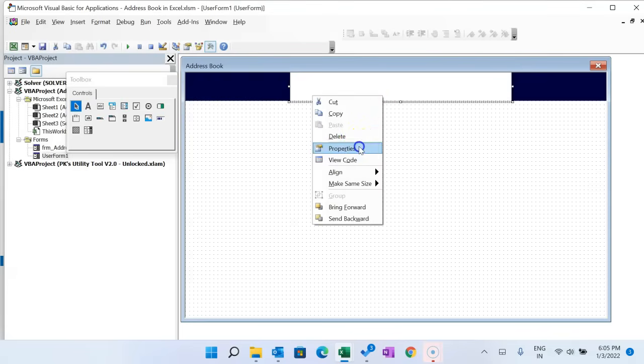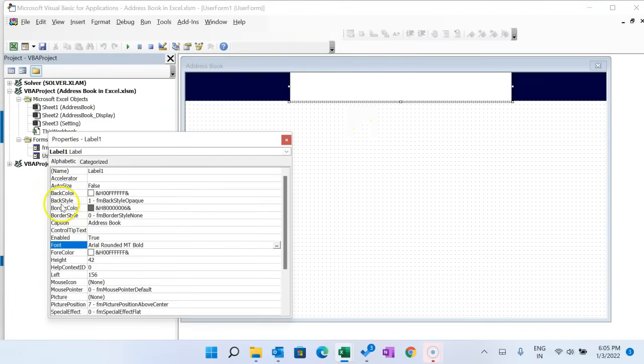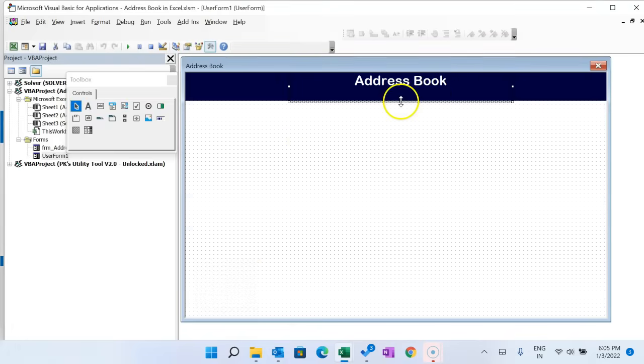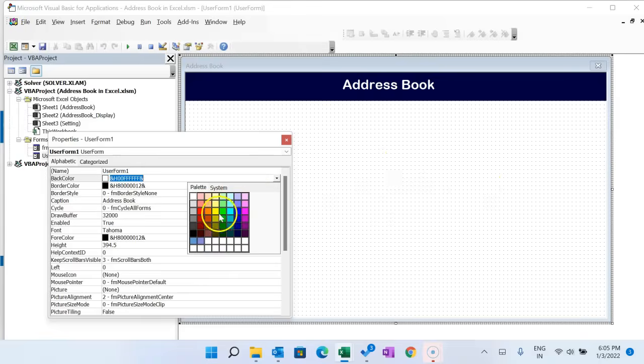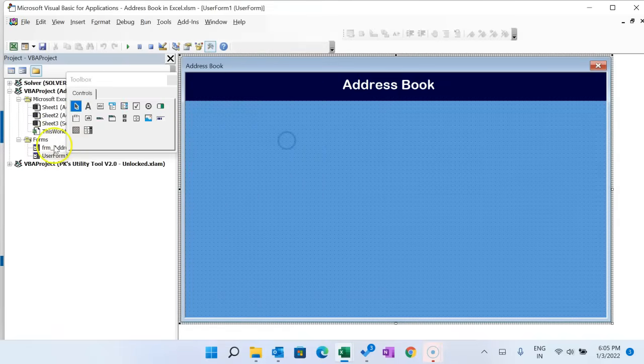Right click and go to the properties again. We will make the back style as transparent. So let's take this one. So here it will look. Alright, if you want to change the background, in place of white you want to take some other, you can take, I have taken this background color, so you can take this one or any other color, whatever you want.